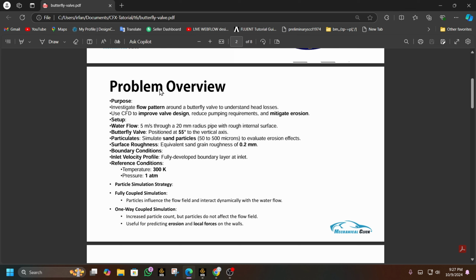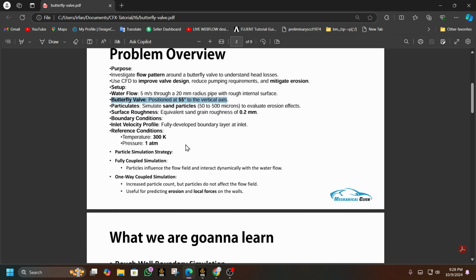Also, if we talk about the boundary conditions, the valve has a radius of 20 mm, sorry, not diameter, and the flow from the inlet is 5 meters per second. We have placed the valve at 55 degrees. Also, about the sand particles, the diameter of the particles is 50 to 500 microns, and the roughness of the valve is 0.2 mm.